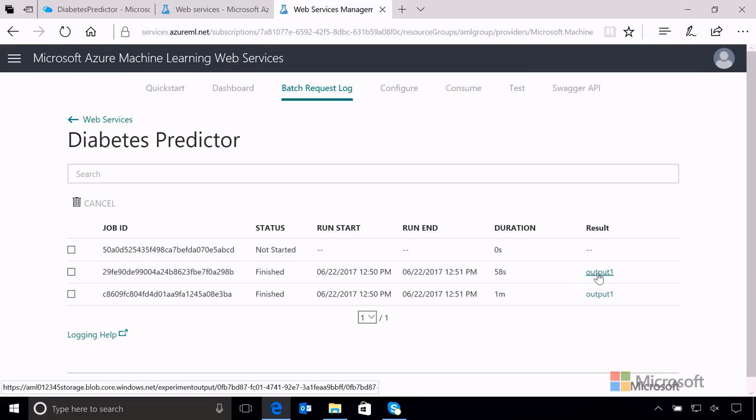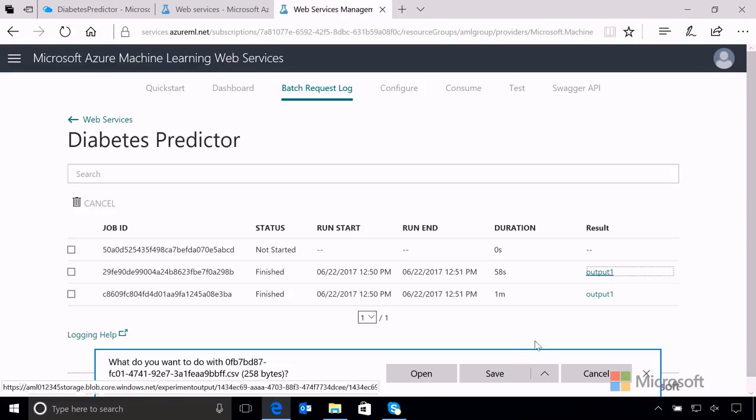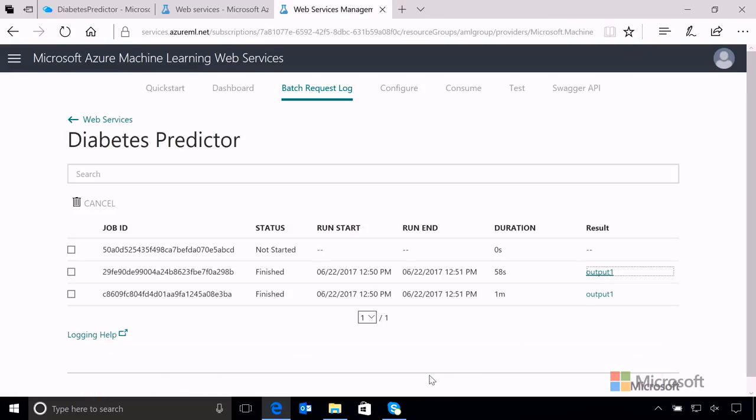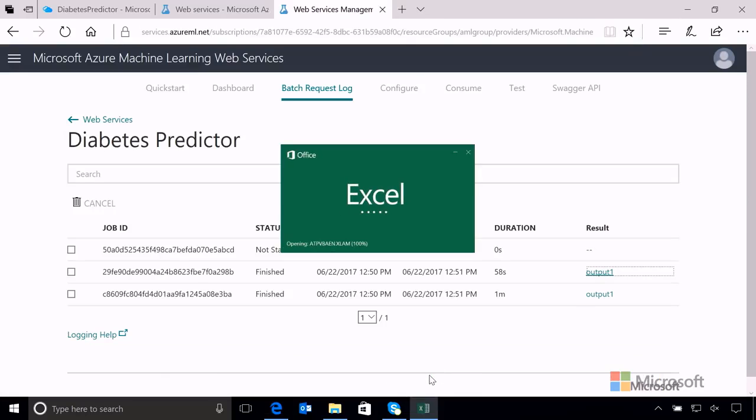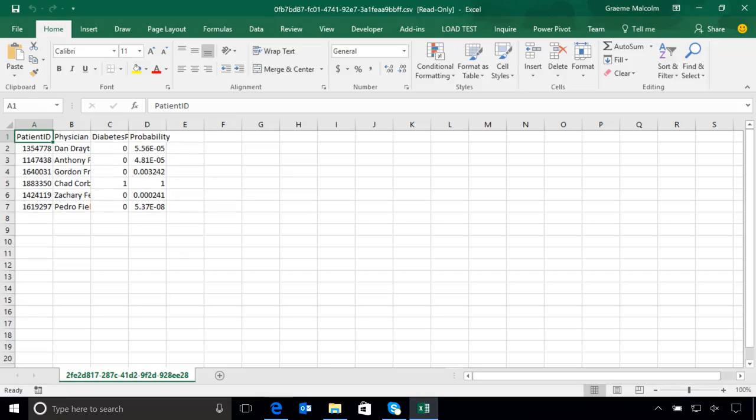So we could just take a look at the output from that. And that's a CSV file, so we could just go ahead and open that up. And here's the output that I got from my test data. So I've got my physicians, my diabetes predictions, and my probabilities from that.